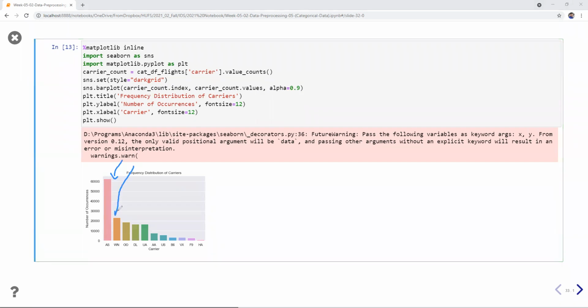So this is the data that we want to plot. The title is the frequency distribution of carriers, and we set the Y label and the X label. You can see the result like this. The highest ones are AS, WN, OO, and so on. So we can use the bar plot to see the frequency distribution of categorical values. If we have categorical values and numerical values, then we can use a bar plot.